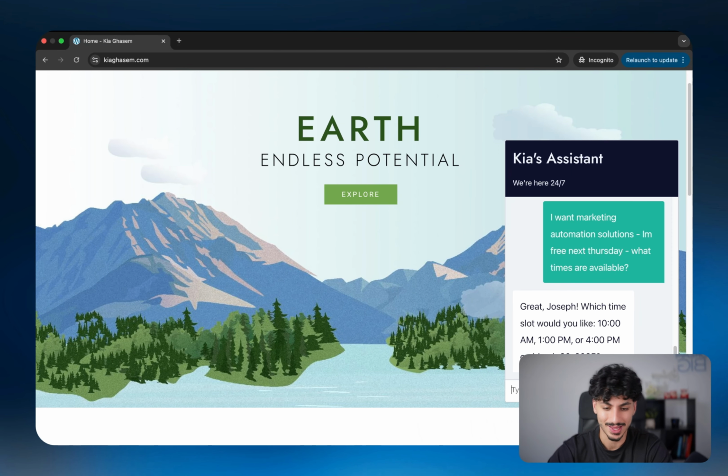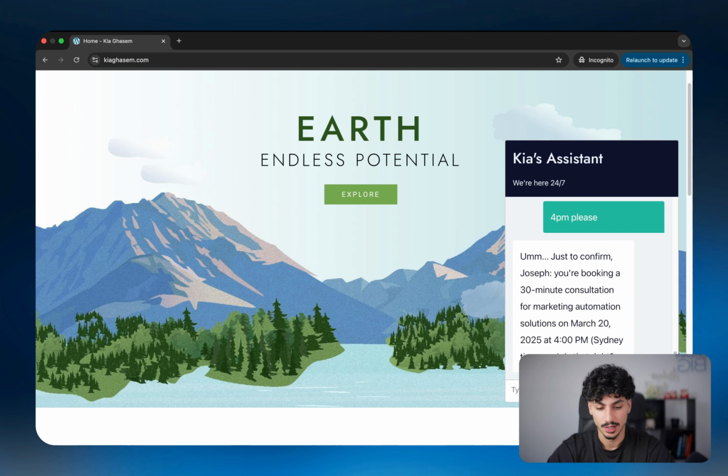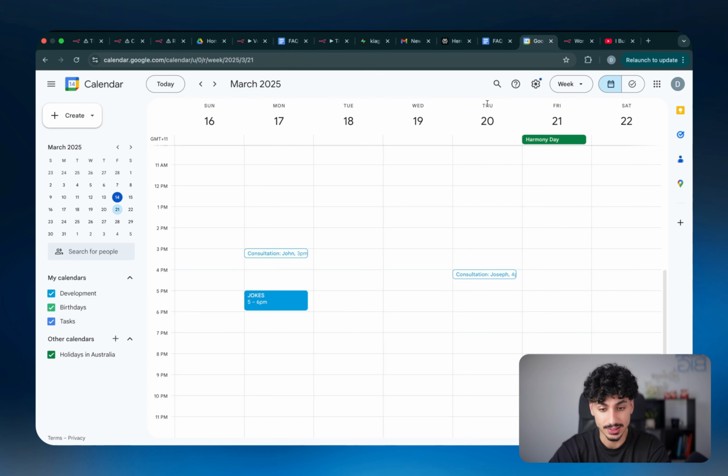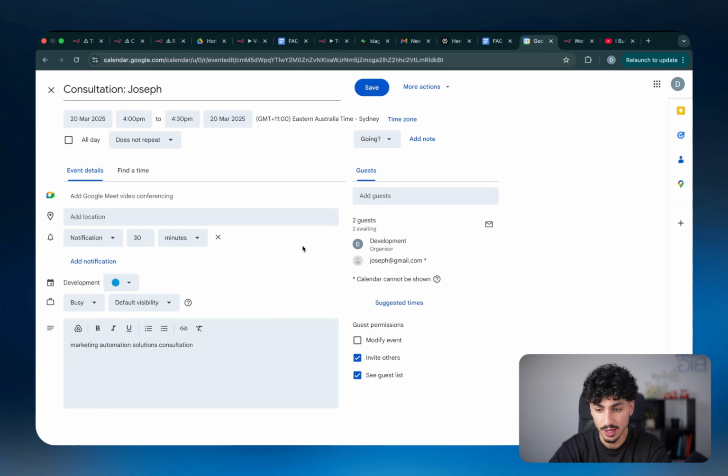So let's try and test that out. Let's say in this instance, 4 p.m. was the best time. We'll just say 4 p.m. please. And then just like how we defined inside the prompt, the assistant tried to confirm the information for the consultation. So we're just going to say, yes, that's correct. And then as you can see, the assistant just gave us a confirmation that it did make the consultation. Now, if we go to the calendar, you can see that on Thursday at 4 p.m., we indeed do have a consultation with Joseph with the description, marketing automation solutions.